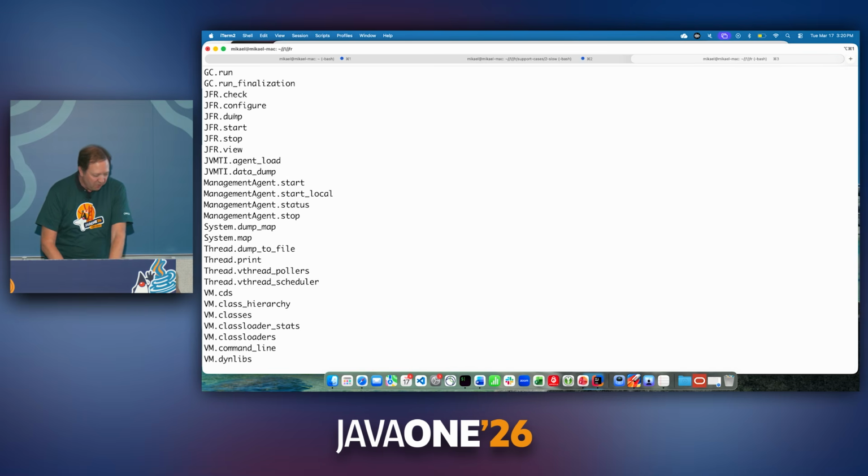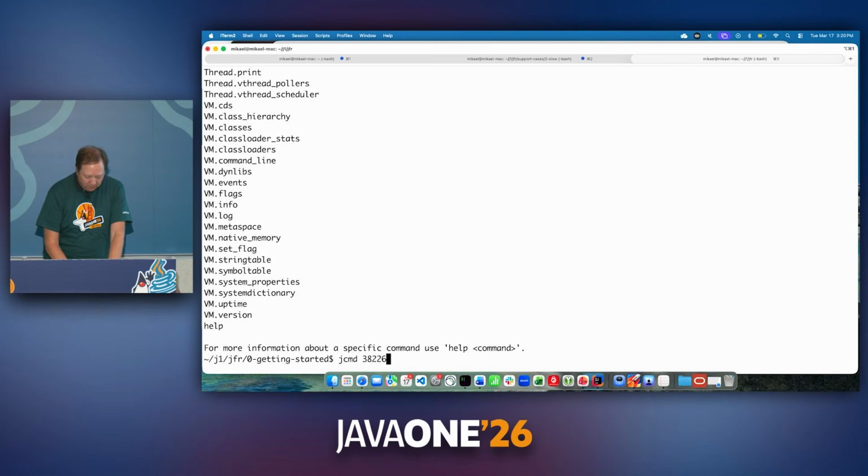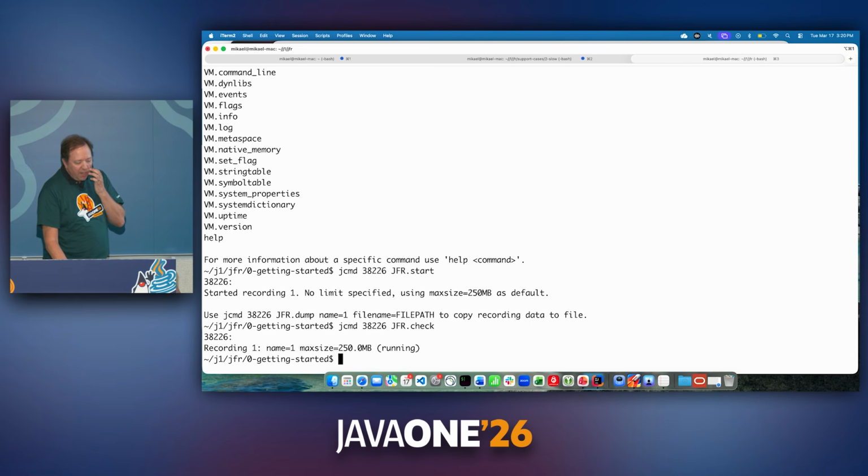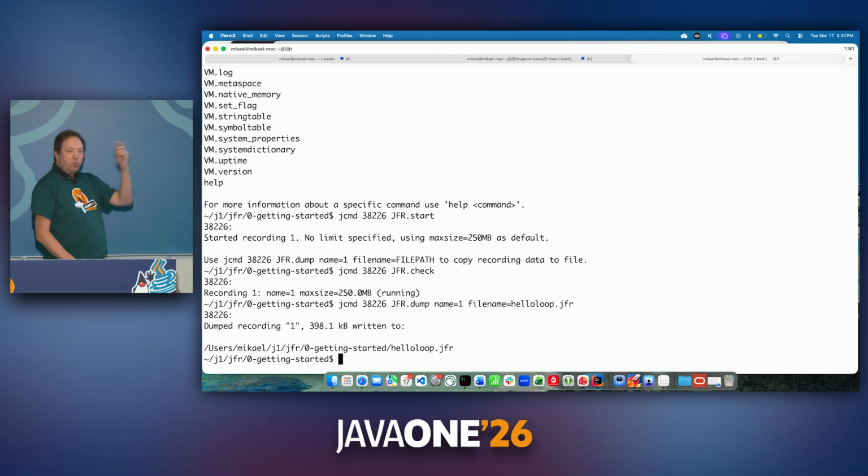There is, among other things, JFR.start. So let's have a look at what JFR.start does. So if I just run that, it will start recording, much like if I had done that on the command line, but on a running process. Right? So this is what makes it possible to do this even if the process is already running. And we can also check, JFR.check will list the currently running recordings. So there's currently only one, which is expected, I guess. We can dump to hello loop.